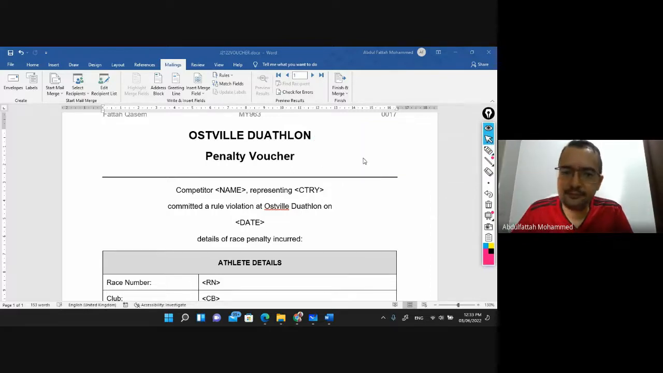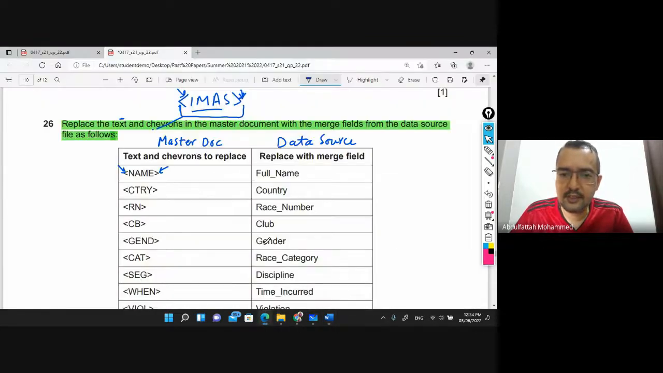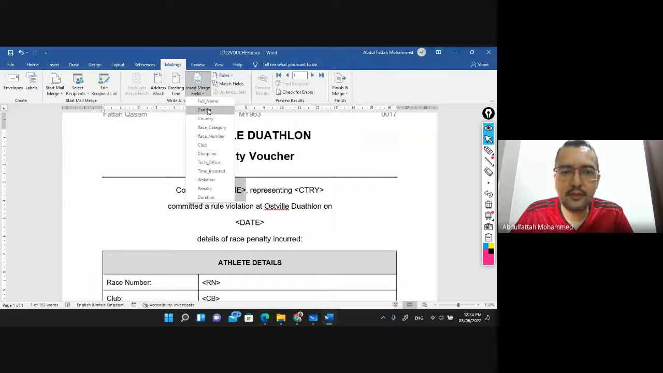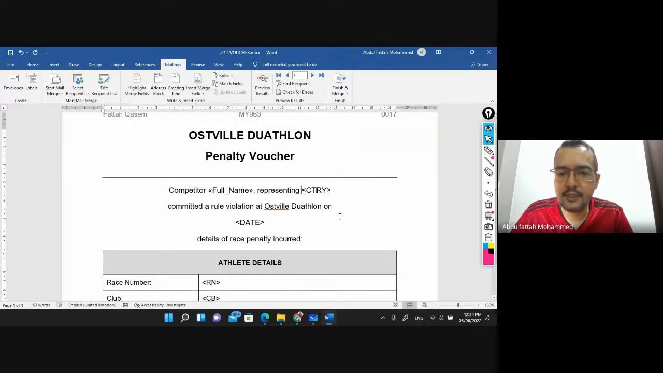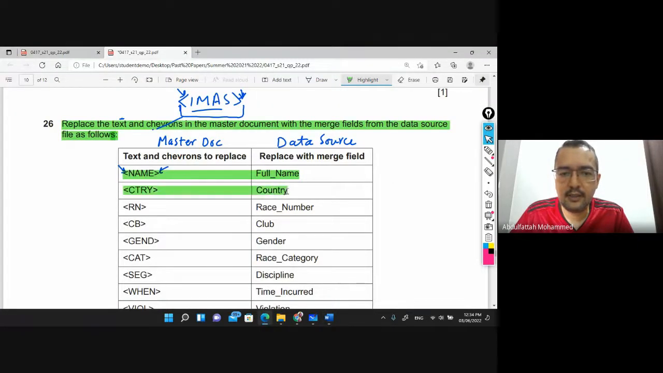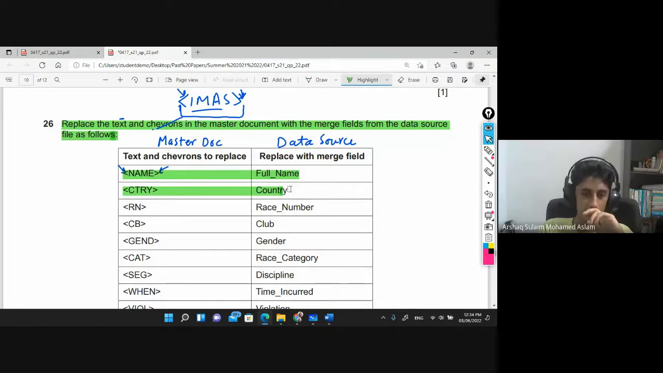How to do this? Put the cursor in front of the chevron, then shift left, shift left, shift left, shift left, shift left, shift left. See? I'm selecting now the word name. I should replace it with what? Full name, right? So from here, full name. Do the same thing, shift left until you reach the end of this. And this time you replace it with country.